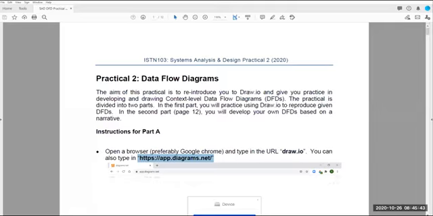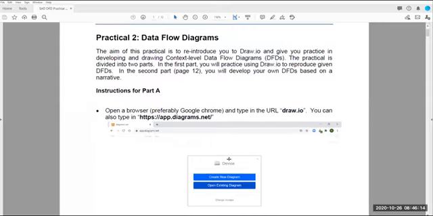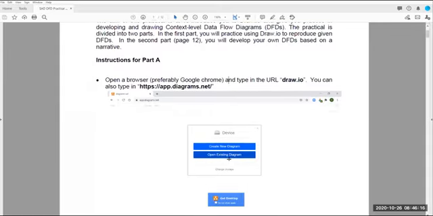All right, so let's begin with the first instructions for today. As I said earlier, open a browser, preferably Google Chrome, and type in this URL that you see on the screen, draw.io or https://app.diagrams.net. That should take you to this screen.